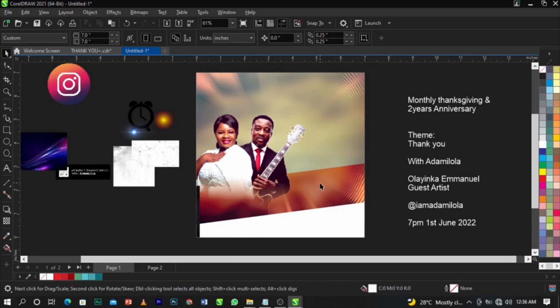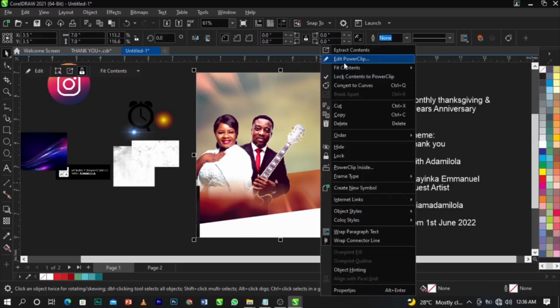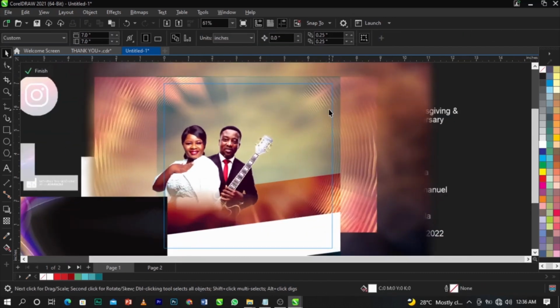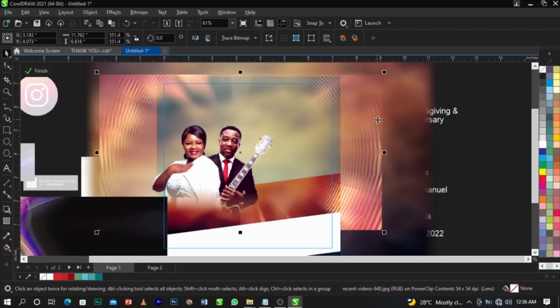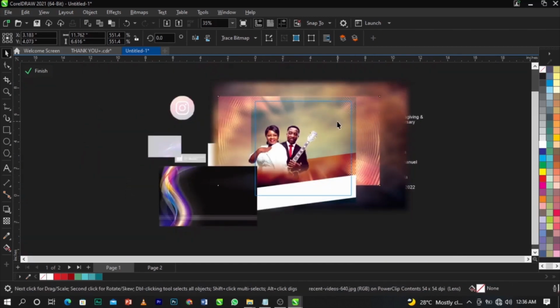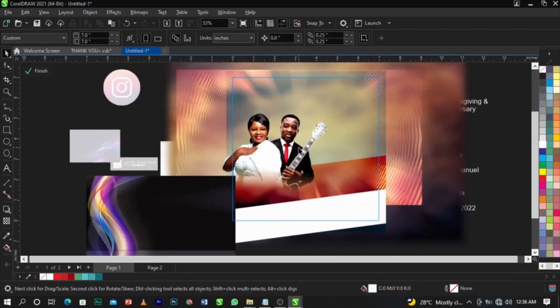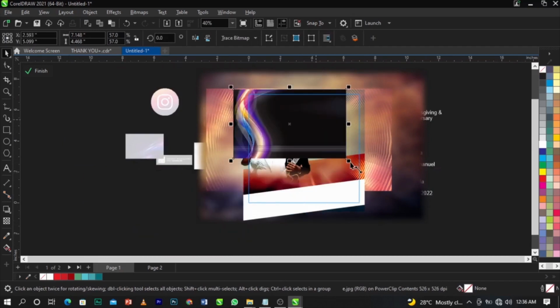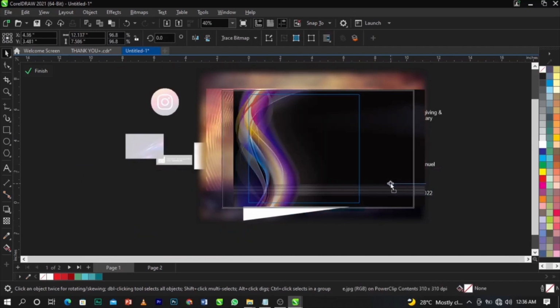Now what I'm going to do is right click on this and select edit power clip. Let me take this behind and see. Now I'm going to bring this one, scale it up just right here.